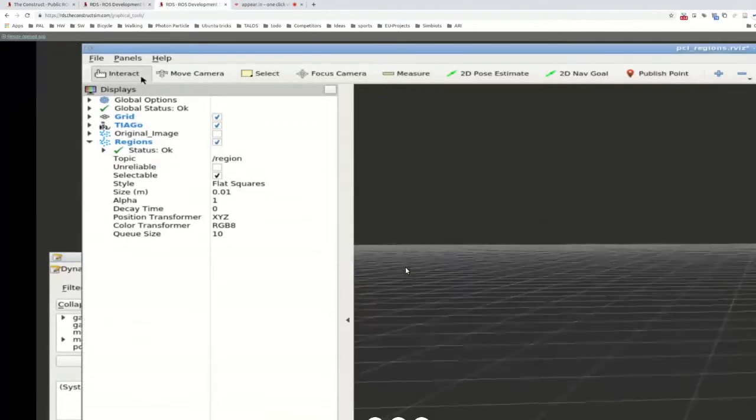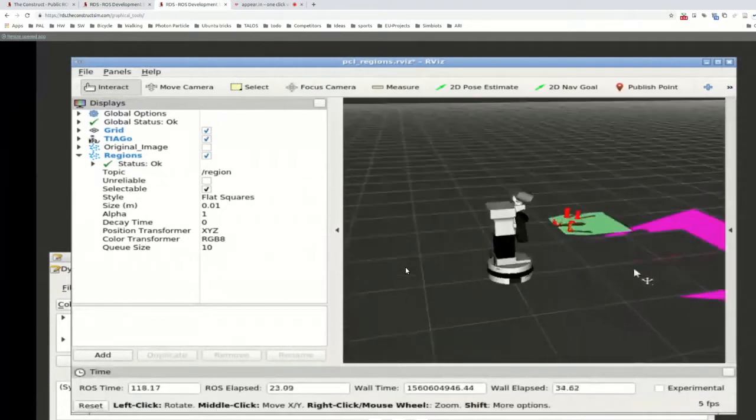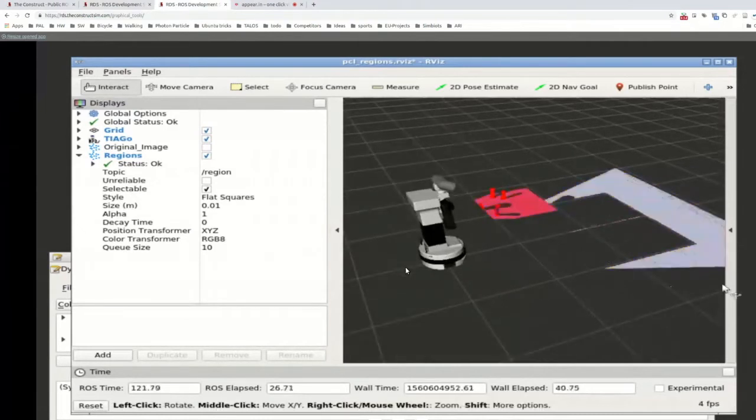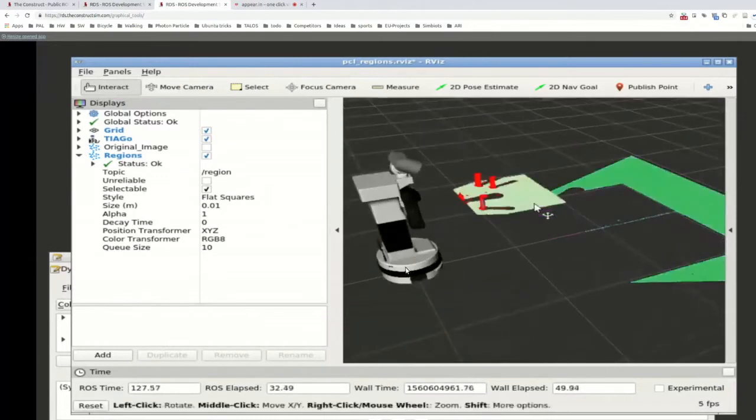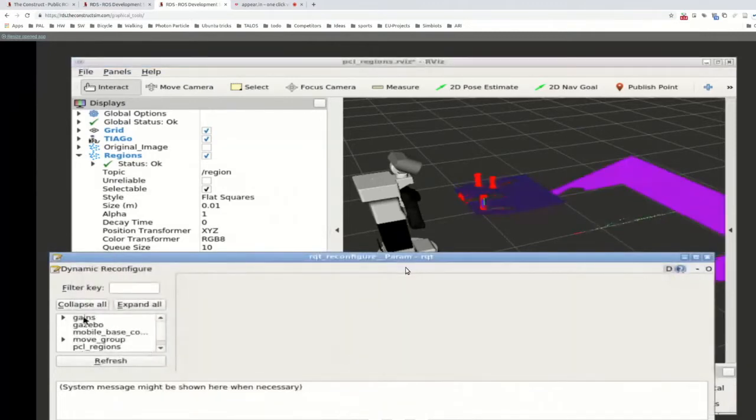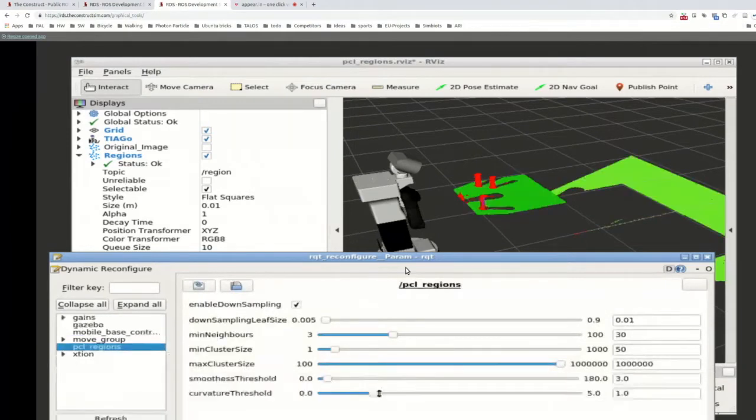Okay, so we have here, let's maximize the window. Okay, so you could see the Tiago, the cloud that is being colored in different ways depending on the region of the segmented cluster. What we can do now is that we have another window here. It's a window that shows all the parameters that can be tweaked for changing the behavior of the algorithm.